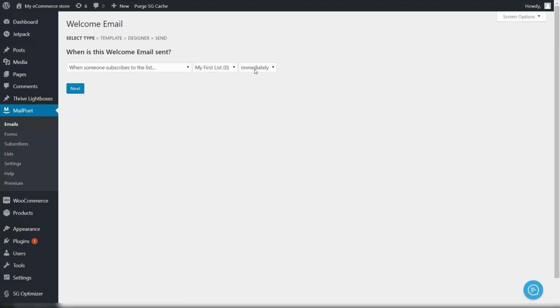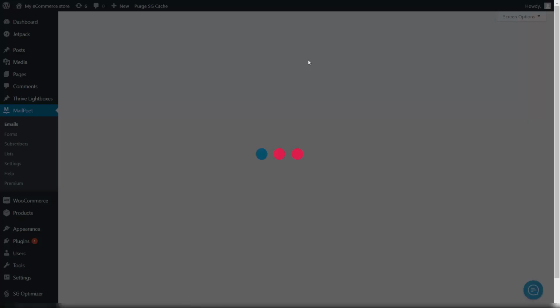And what we need to do is we need to change the time when the email gets sent. So we can choose the hours here, so we can set in how many hours the email is going to be sent. We can choose days or even weeks. So basically we can build the email sequence with this plugin called Mailpoet. Now let's set another email to be sent in 1 hour after the user has subscribed. Now let's click next.